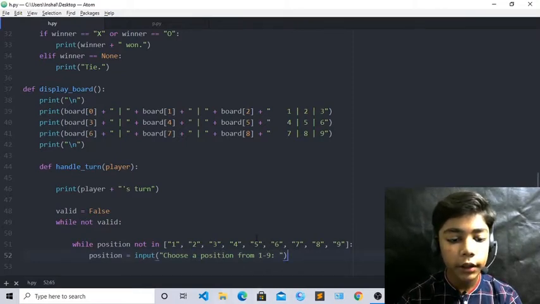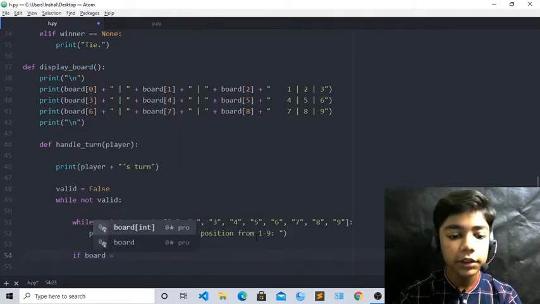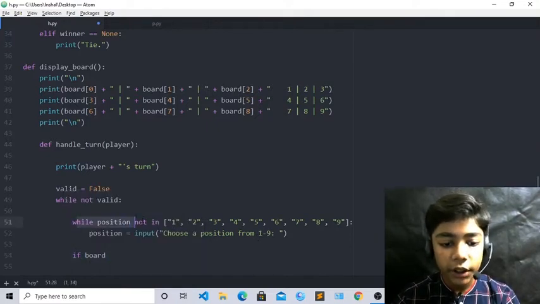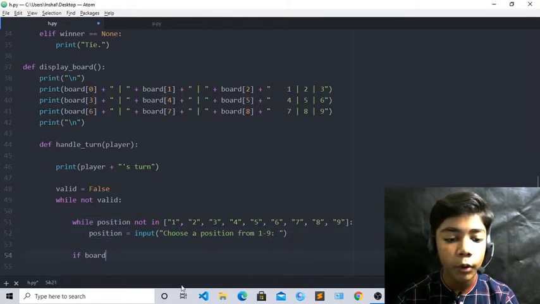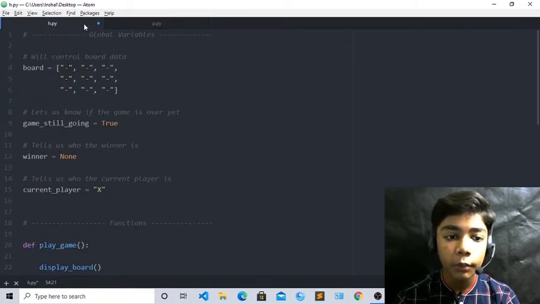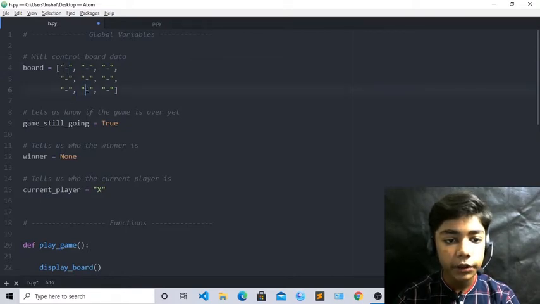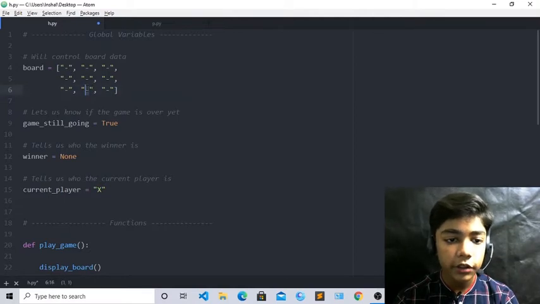Now come over here and write "if board", because we have to define our board again here. Underneath "while position not in" and position input, "choose a position from 1 till 9", we have to define our "if board", because we defined our board at the start. You can see here we also define our board tag in which we have written our dashes. It is a board in which our user will write his choice, like the two tags X or O. So he has to write that.